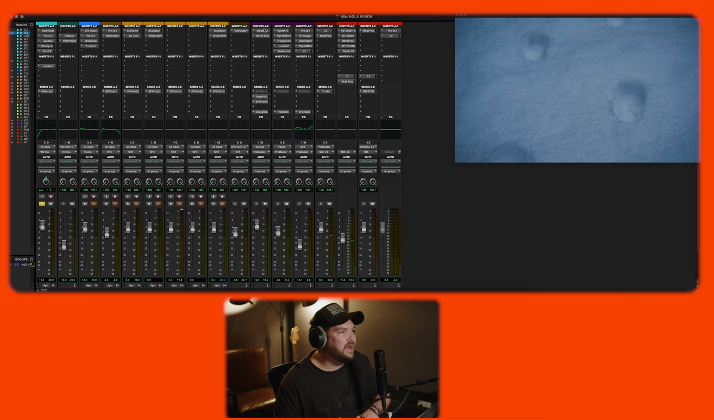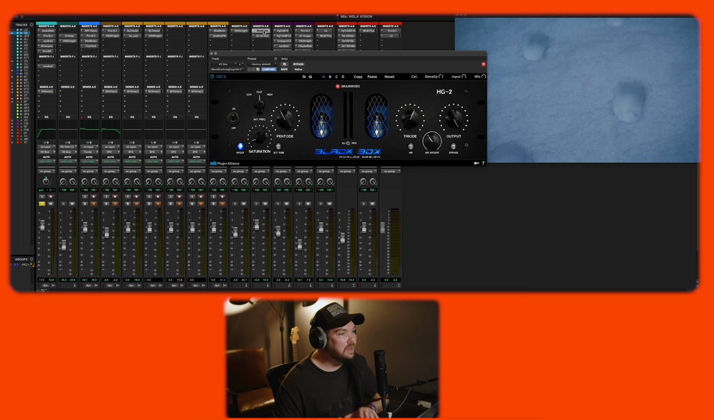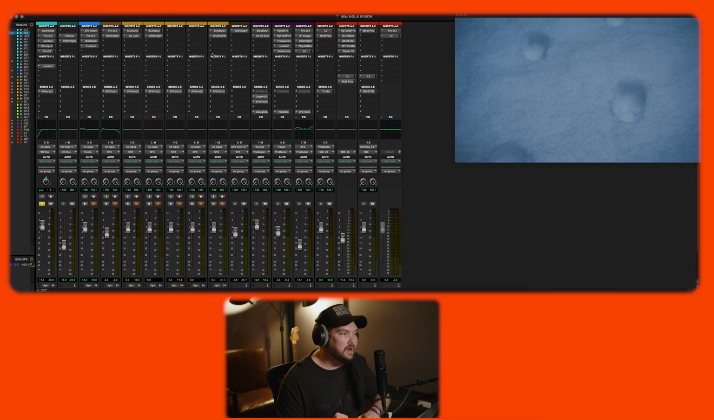Under this VO bus, I have Black Box. I love this plugin. This is adding some saturation to his vocal, really accentuating those low notes, making sure he sounds nice and boomy. I want this VO to sound as big as possible.